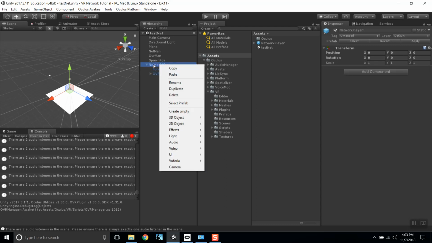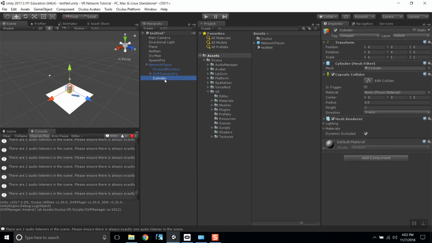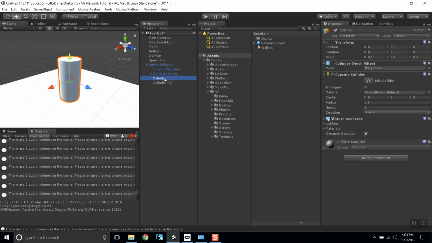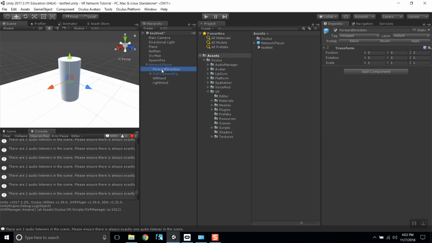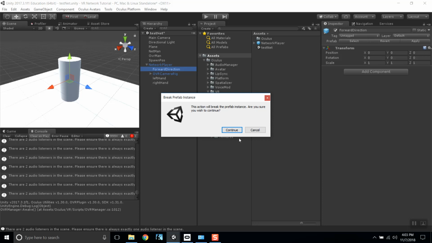Alright. So our network player, in order to have hands, we're going to make some cylinders here. These are going to function as our hands. And I'm going to uncheck capsule collider on that cylinder, and I'm going to scale it down to something like 0.1. And this cylinder will, for testing purposes, be our left hand, and this one will be our right hand. And while we're at it, forward direction we also don't need anymore.